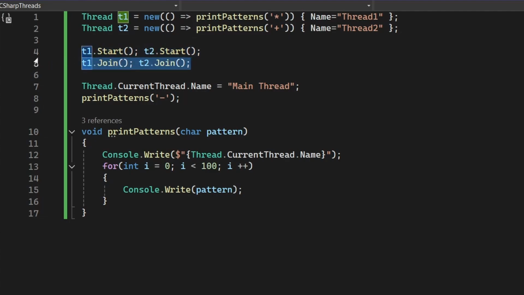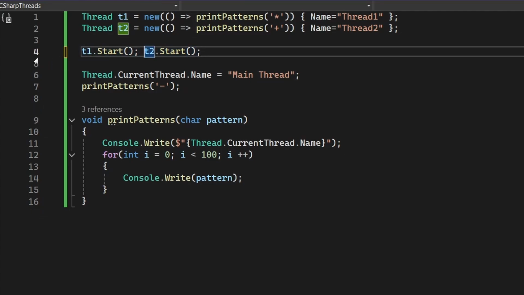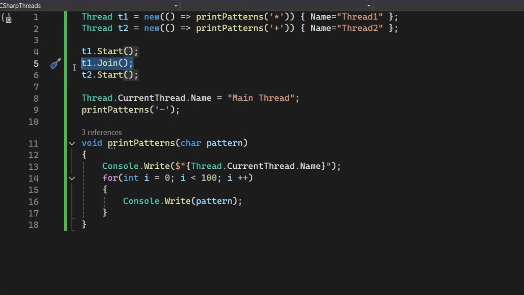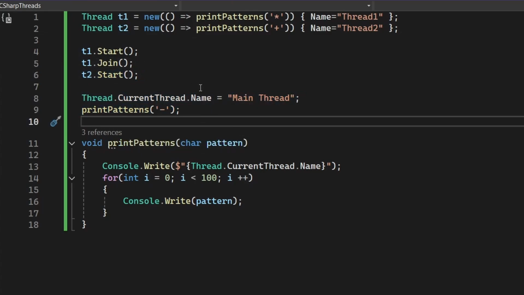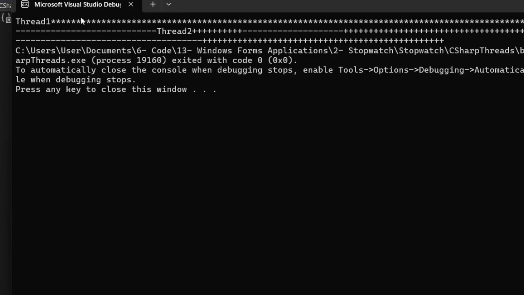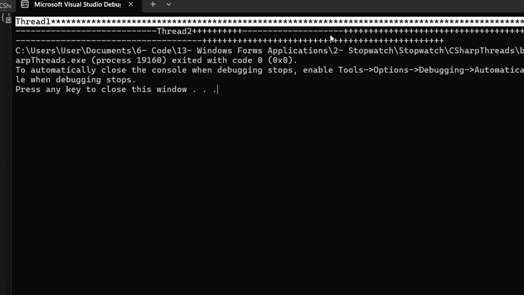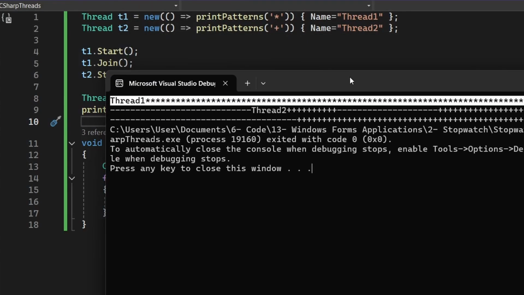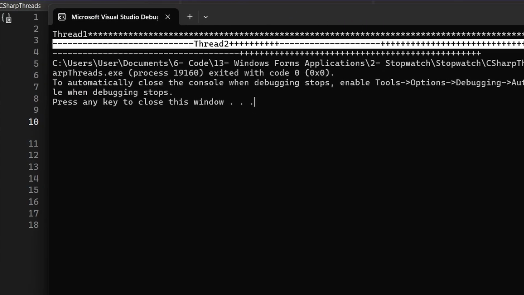Now watch this. What if I delete those, and before starting T2, I'm going to say here T1.Join. What do you think will happen? Well, what I'm saying here is that I want T1 to execute and finish, and when it finishes, T2 and the main thread will run concurrently, meaning together. So let us see what will be the output. So you can see that thread 1 executed, it finished what it needs to do, and then what happens after it? Thread 2 and the main thread executed together. You can clearly see it right here.